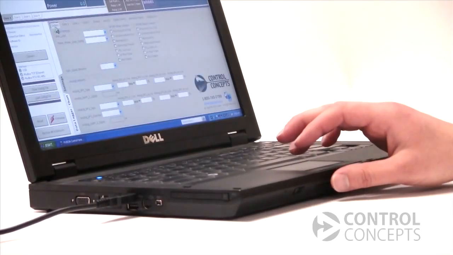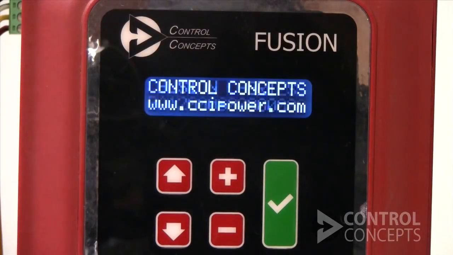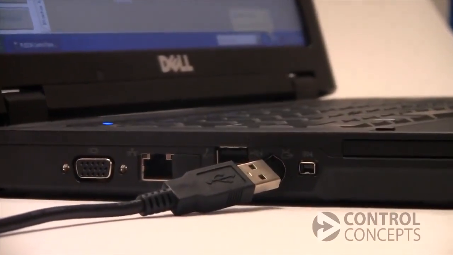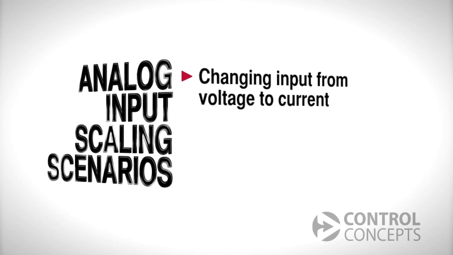Before we begin, you will need to install the Fusion Control Panel software, which is provided free with your controller. Connect power to your controller and connect to your computer using a USB cable. Open the Fusion Control Panel program. Now let's look at three typical scenarios.